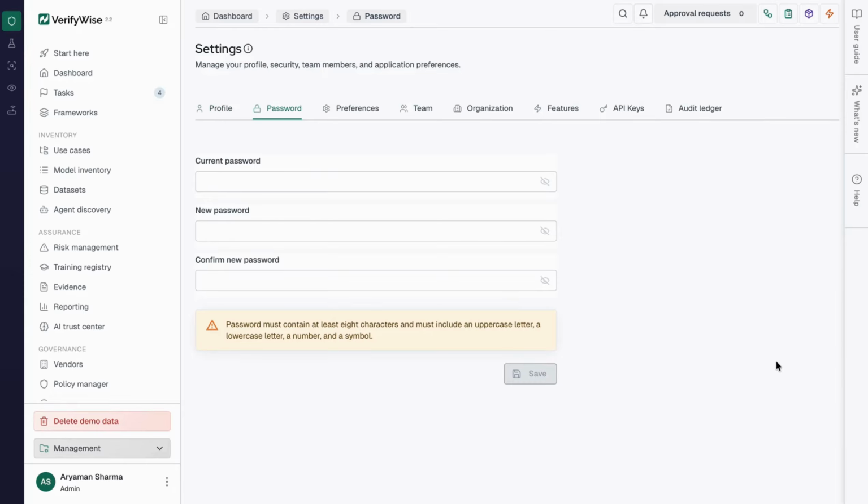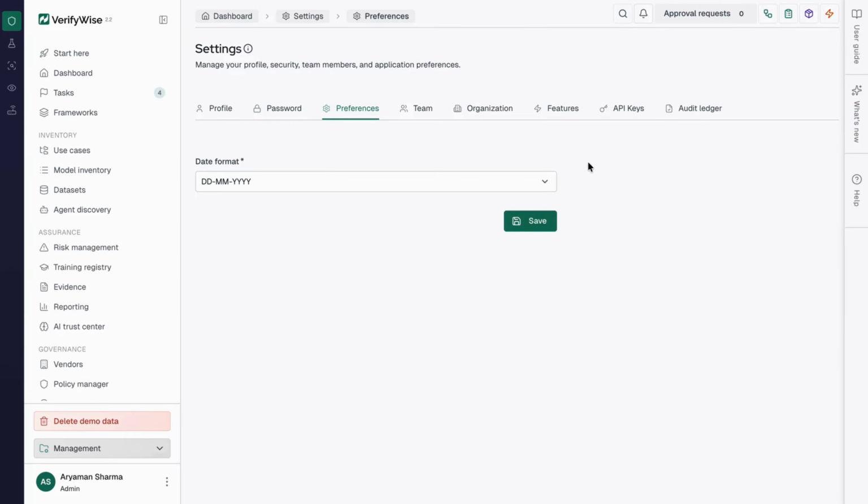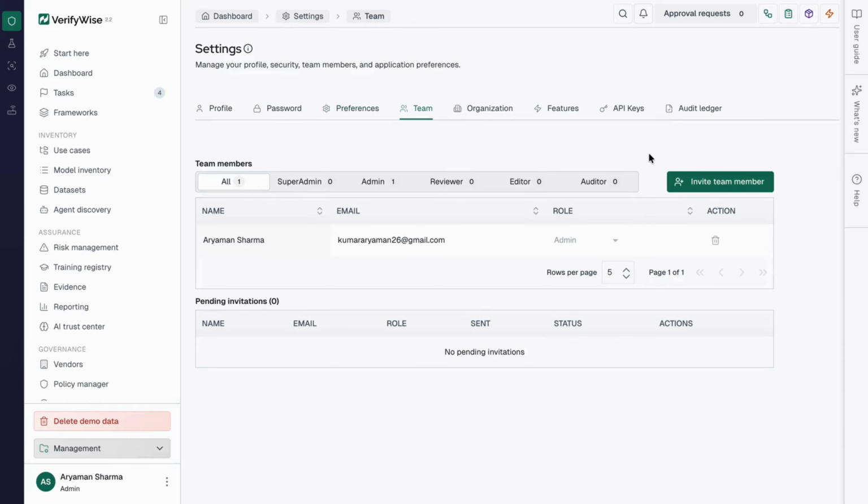We'll land on the profile by default: name, surname, and a logged email field tied to the account identity. On the right, I can upload an avatar up to 5 megabytes. Password and preferences sit next to profile for personal settings. I'll skip this for now.